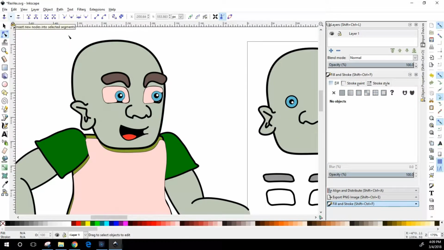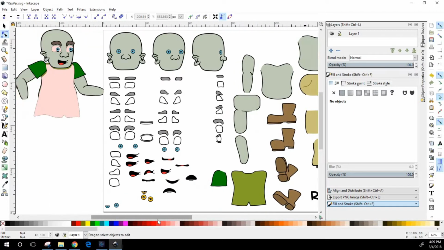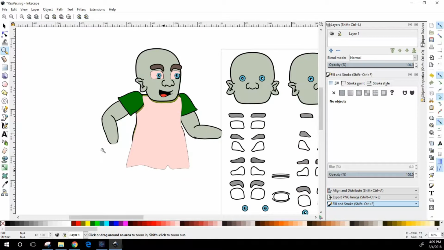Another good keyboard shortcut is the number 5. It will actually fill the document workspace to your page. Of course, we're working off page, so we have to scroll over a little bit, but that's okay. So we can zoom in.